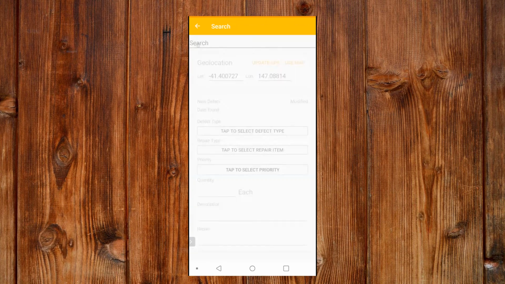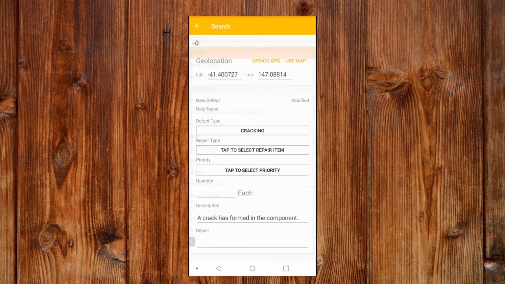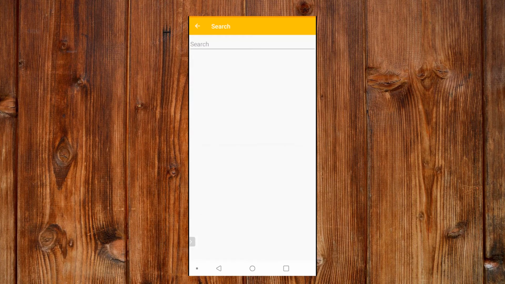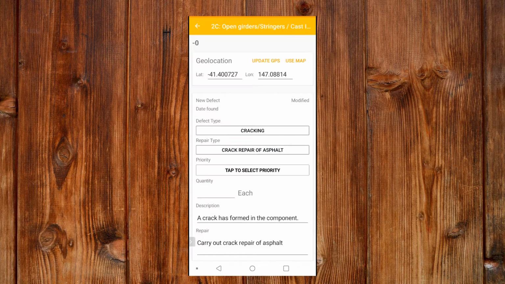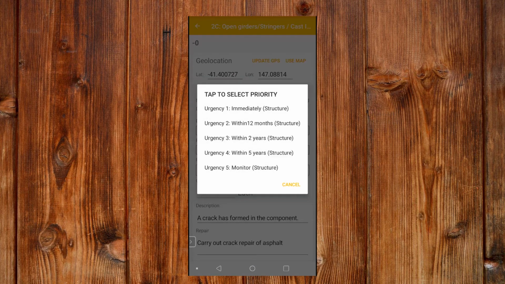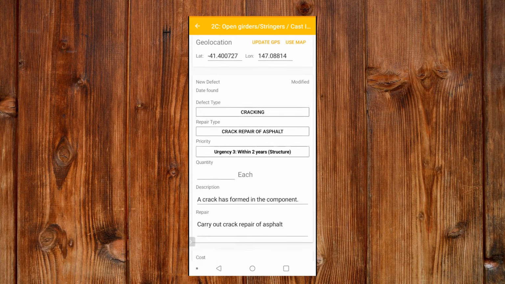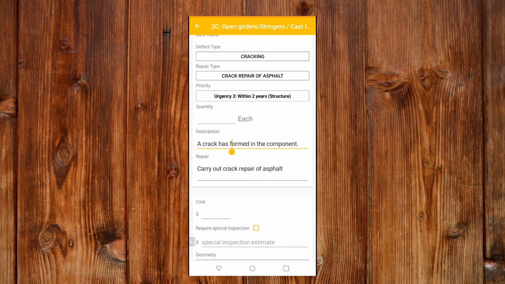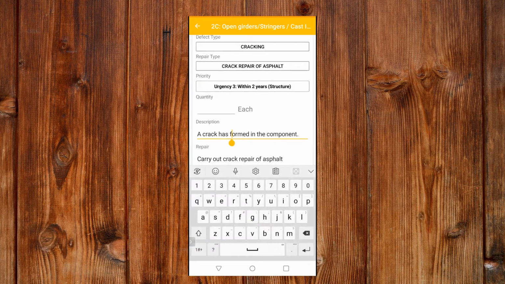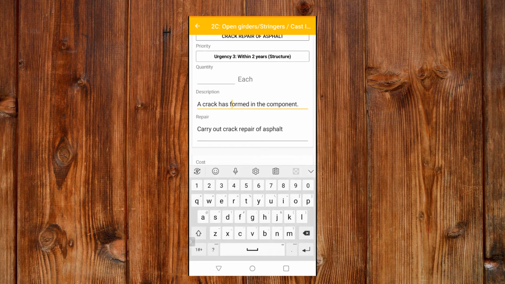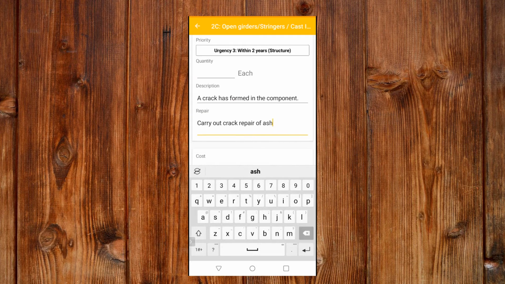We choose a defect type, an optional repair recommendation, and a priority. The priority can also be set automatically from defect type. You'll see that the app has pre-filled the defect and repair descriptions for us, which saves a lot of typing on the small on-screen keyboard, making data entry nice and easy. But we can edit these suggested values to customize them as much as we like.